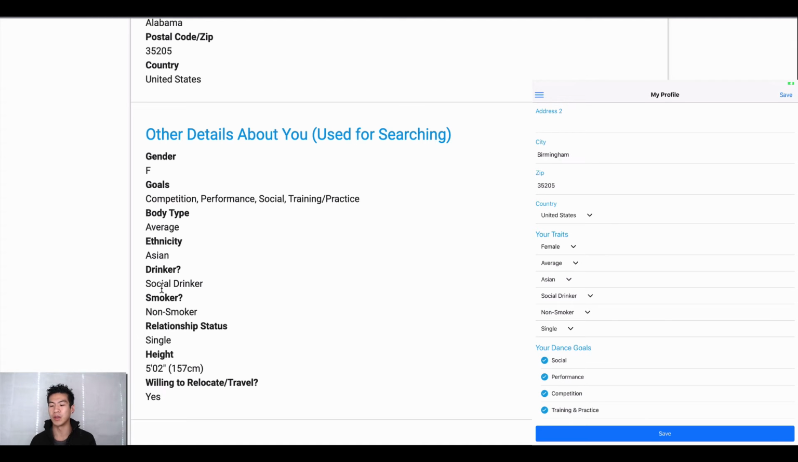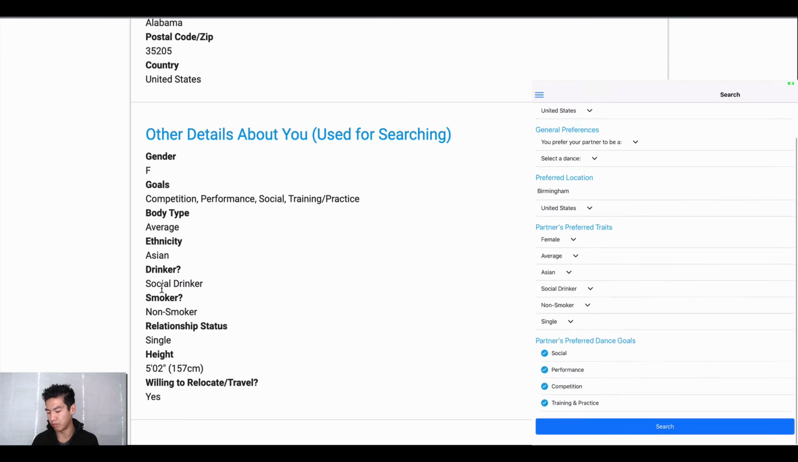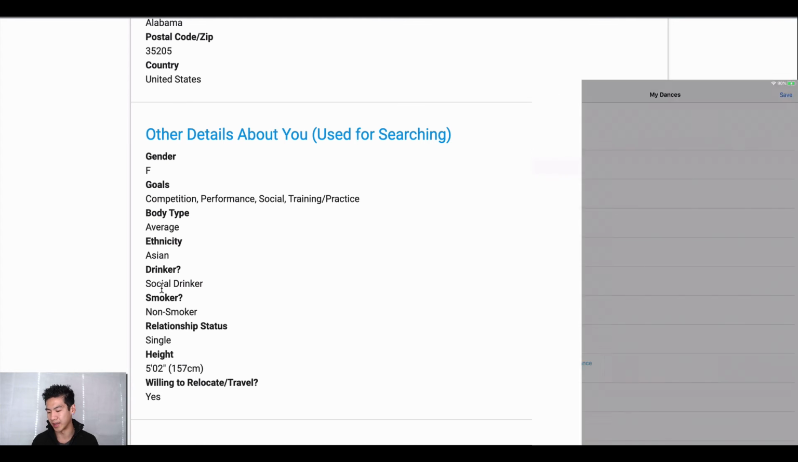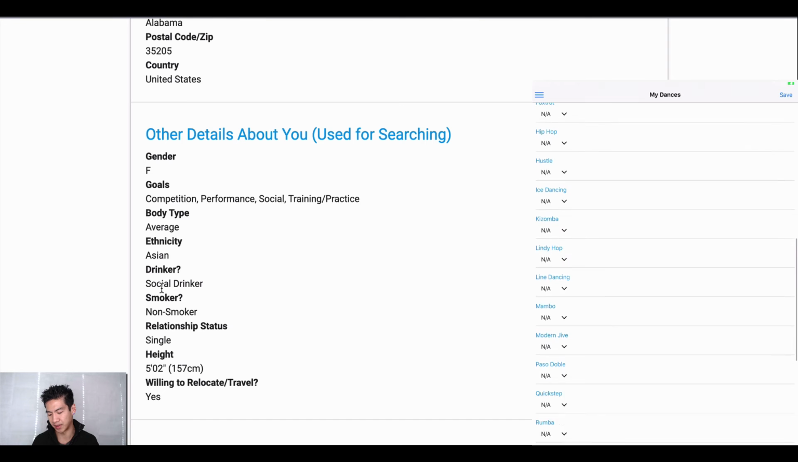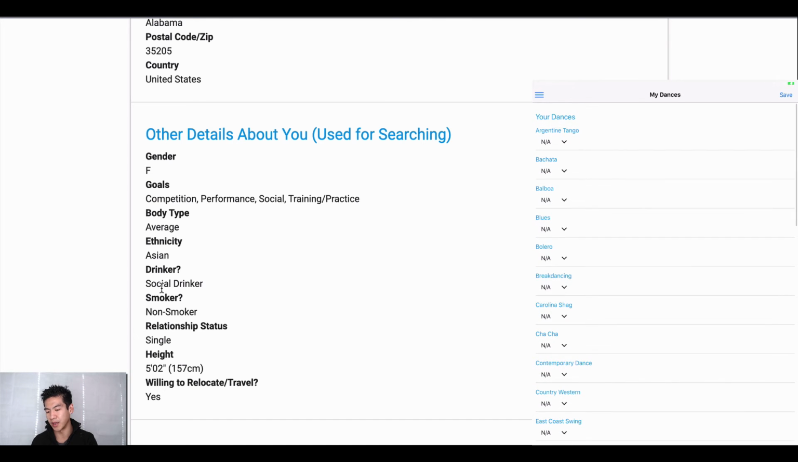So if we go to the app and we look at some other things like search, then we could see that the search page is the same. We do want to fix that header because it's kind of offset, but I'll let you handle that. And if we look at dances, there are also some dances here that we can change. But that's pretty much it for today's episode.